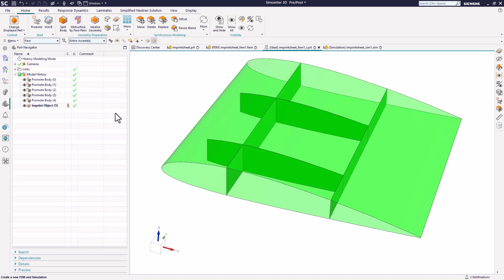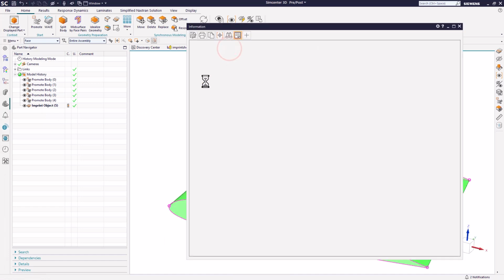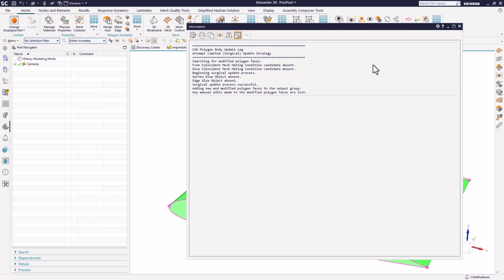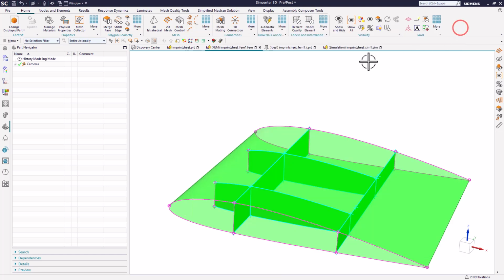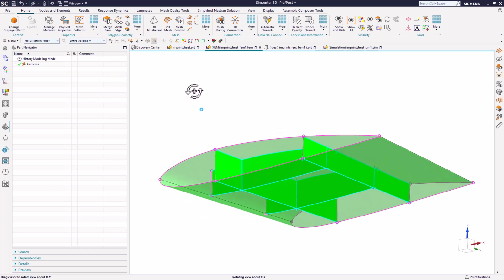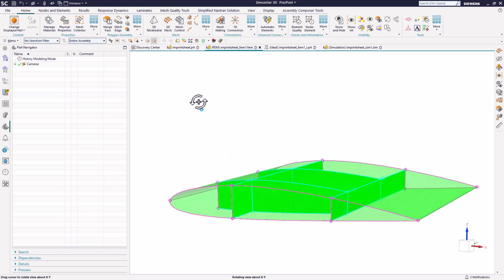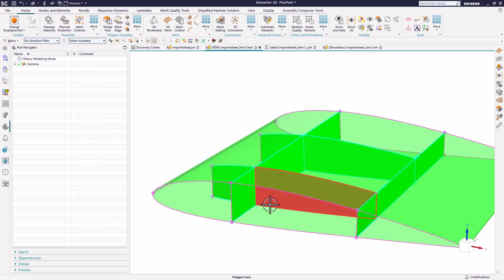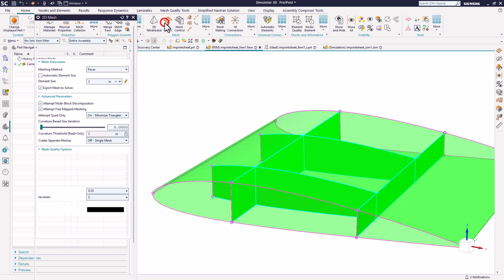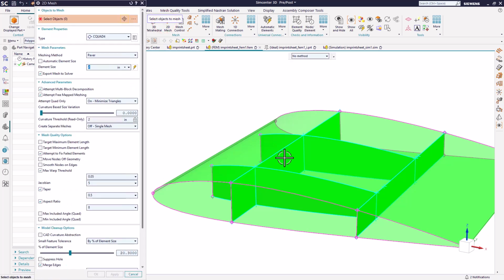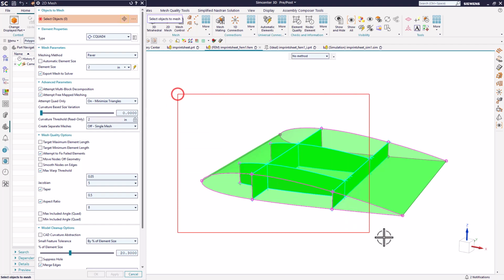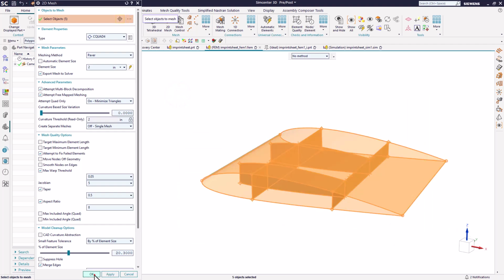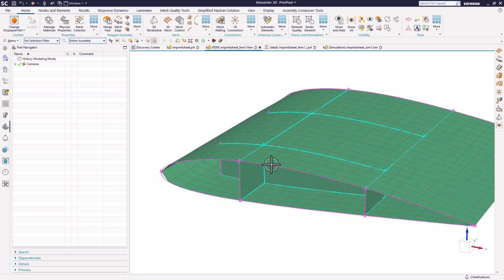Here we can see Imprint is a feature in the part navigator, so that will replay and support a CAD change, which we'll see in just a moment. Here we can see in cyan all of the edges that have been stitched and all of the faces that have been divided as well. Next we'll go ahead and put a shell mesh on all of our sheet bodies, and we'll see that we get a congruent mesh.